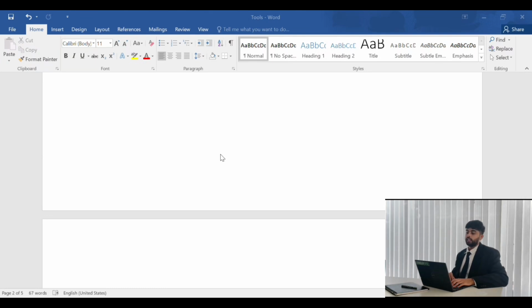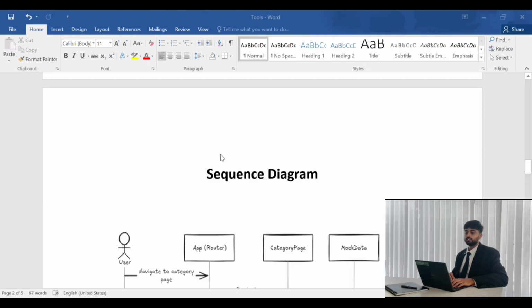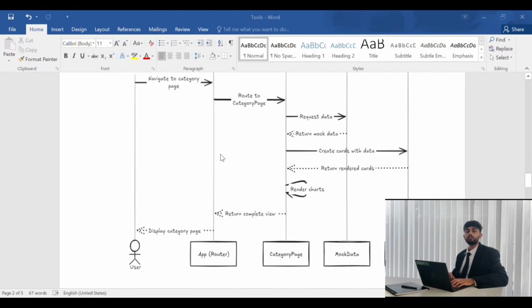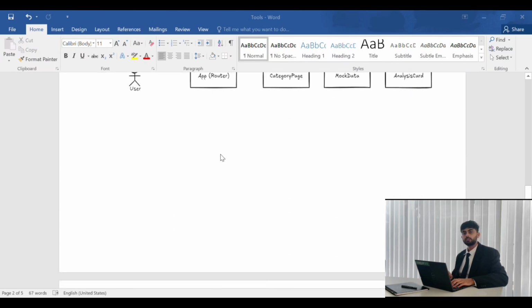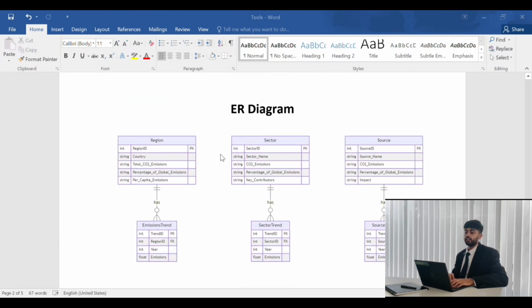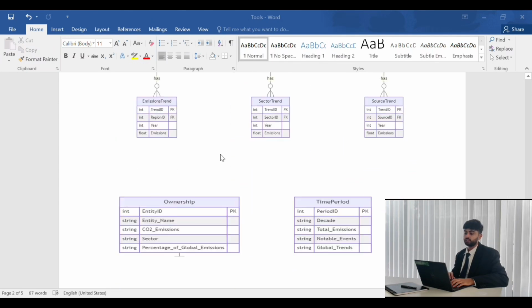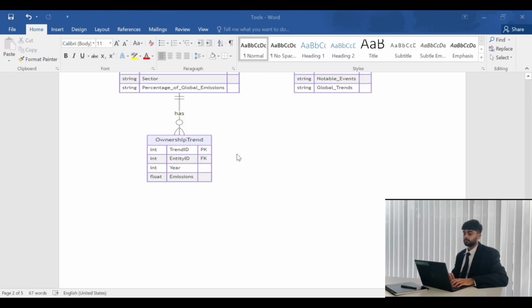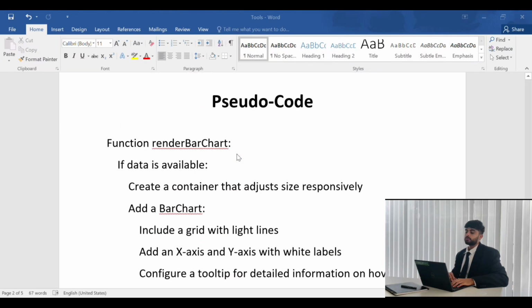In this, we created use case diagrams and sequence diagrams. With the help of sequence diagrams, we got to know the workflow of how a process is being used in the website. After that, we created ER diagrams, which you can see here, and we created tables for the better understanding of the relations with the entities.